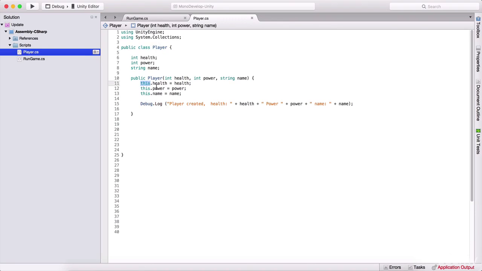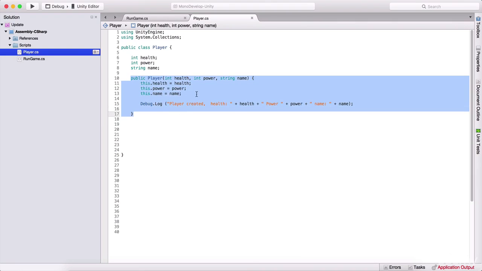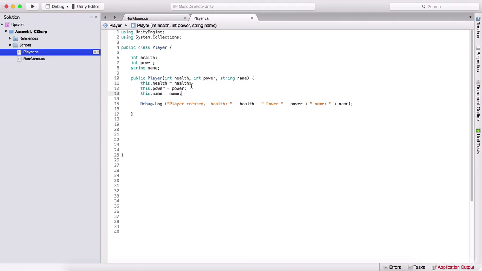So saying this.health, this means this class's health variable is equal to the health variable, which is this one right here. If here I put s, then I can say here is equal to s. So this is just an example to show you what it actually means. And now when we create our player, we can add these parameters directly here.